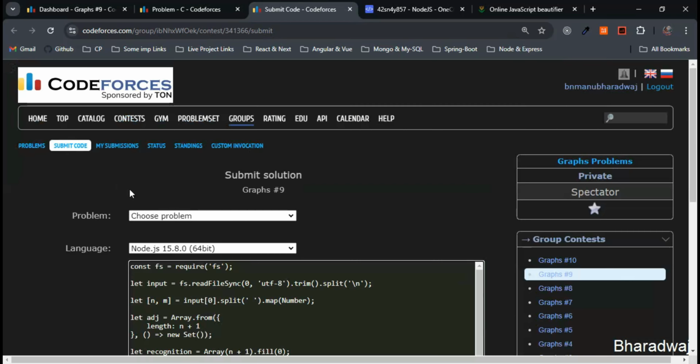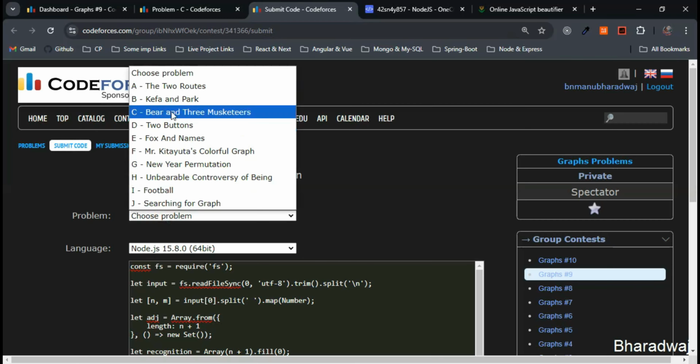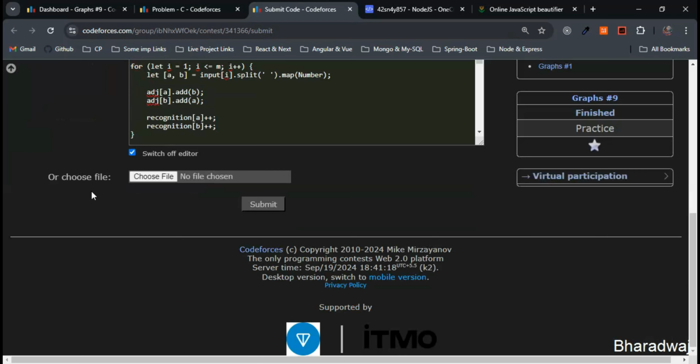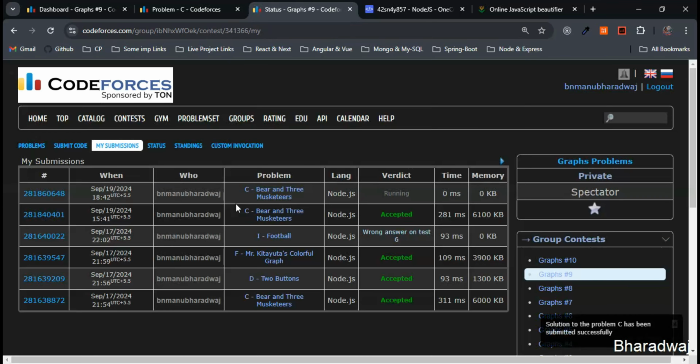Now I'll just paste this one. Problem C, right? Parent 3 Musketeers. Let me hit the submit button. Let's wait for some time.